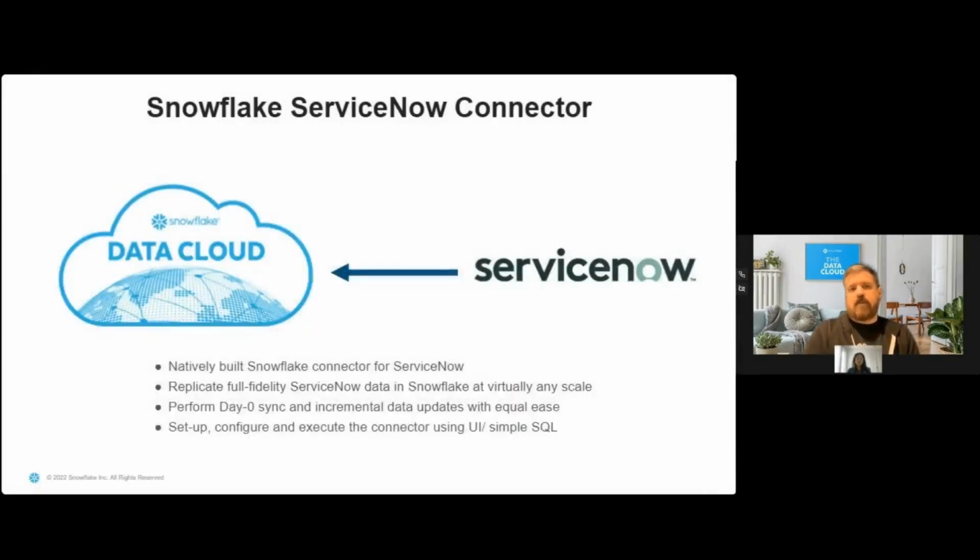So today we're going to talk about the Snowflake and ServiceNow connector. This is a new technology we released. It is natively built within the Snowflake applications space itself. You can replicate full fidelity of ServiceNow CMDB tables, and it gives you a lot of easy buttons and integrations. You don't need to be a seasoned data engineer or data scientist to get this data flowing into your Snowflake instance.